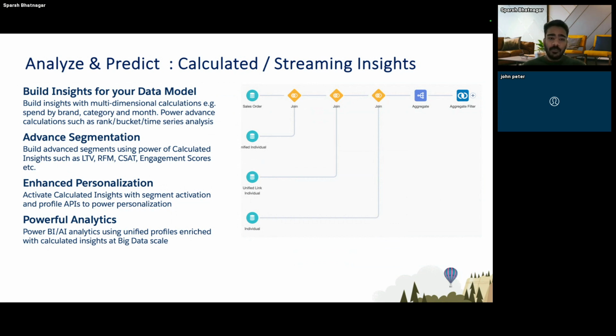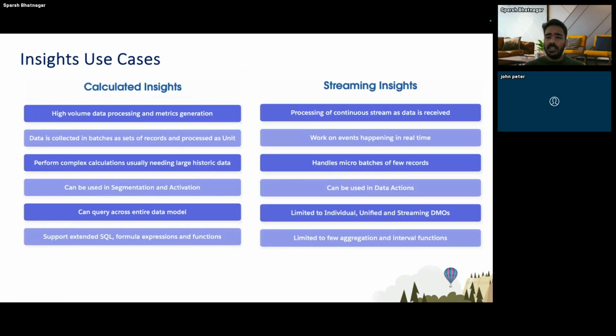For streaming, real-time events don't really go to segmentation and activation, which is the acting stage later. They go to something separate called data actions, which has a separate way to send data somewhere. So there are different use cases for calculated and streaming insights. I'm giving one more slide on this topic because this is where we act on the data. If you have high-value processing, you will use calculated insights. If you have a continuous stream of real-time data, use streaming insights.